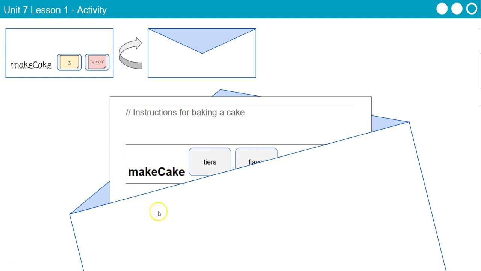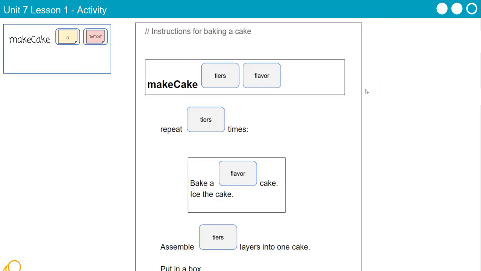Their idea with the envelope is that the envelope is your function. So on the envelope you would write the name of your function. You would then put the 2 boxes or 3 boxes for however many values or placeholders you wanted. And then inside the envelope, this is where the code goes for your function. Those are the instructions for how to make a cake. So we're going to pretend like these are our instructions.